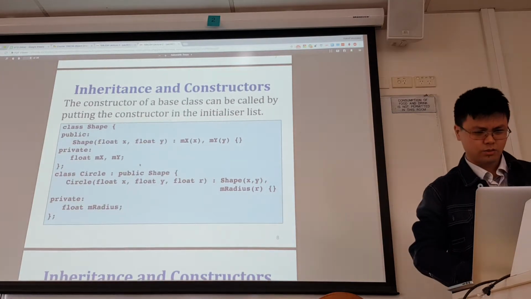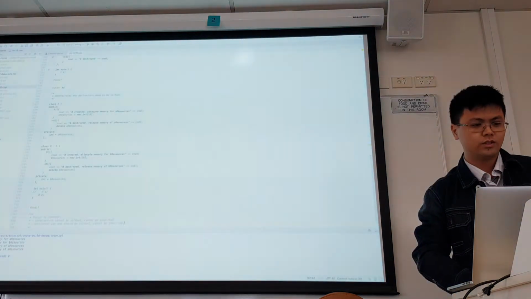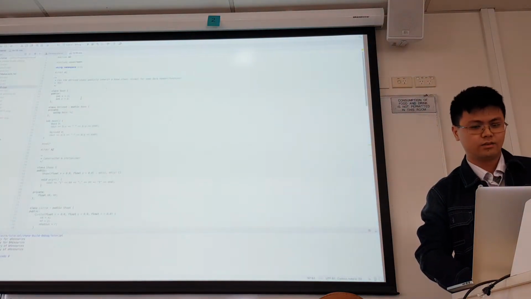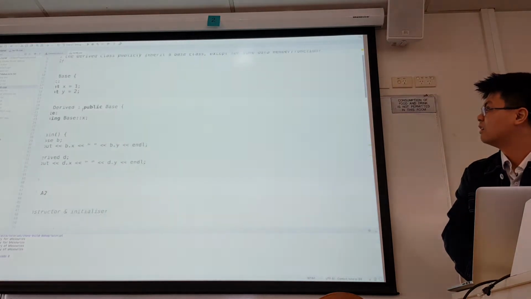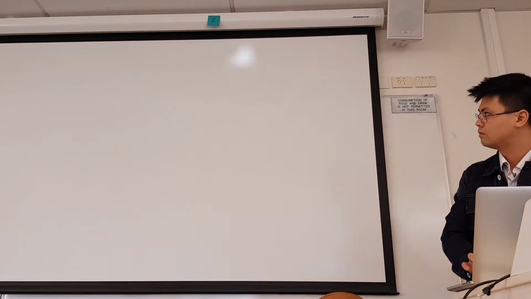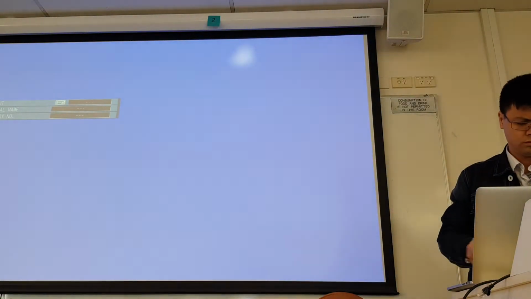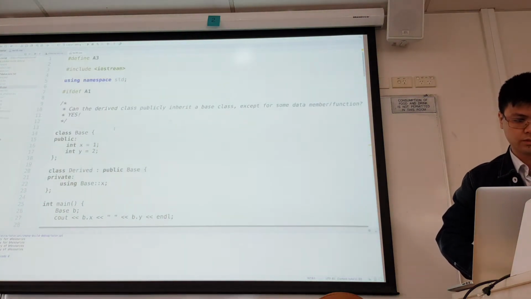So let's do some small exercise. Now, if you're not using an IDE, then I highly recommend using an IDE. Can't see anything, can you? This way.